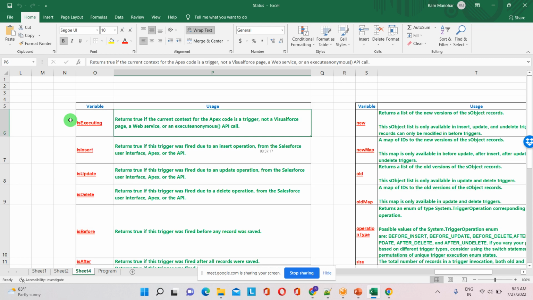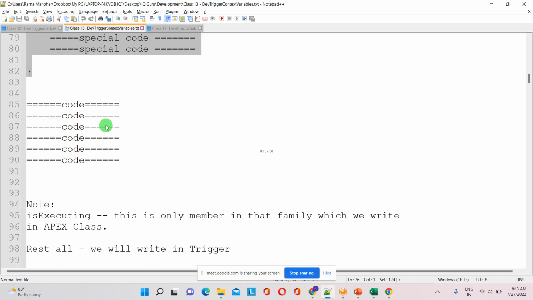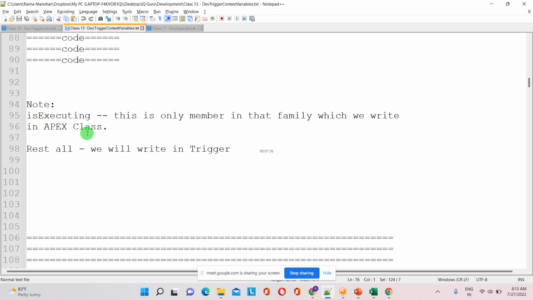After completion of this class, I'll share this Excel sheet with you. You can just read one by one how it works. Note: isExecuting is the only member of that family which we write in an Apex class. Only this is the different thing we can write in an Apex class. The rest all we write in the trigger.